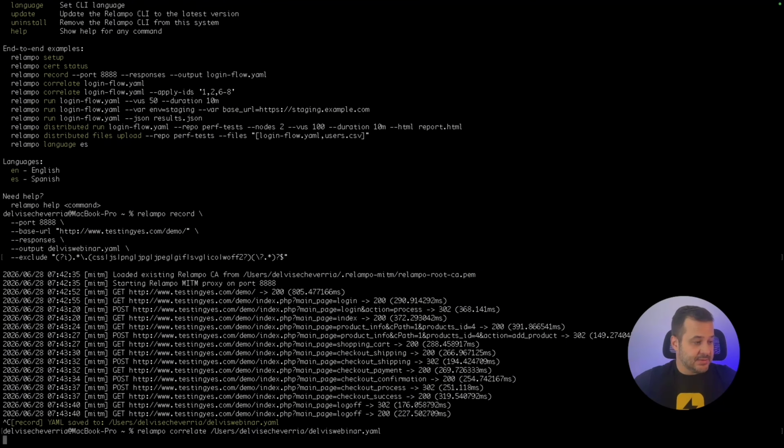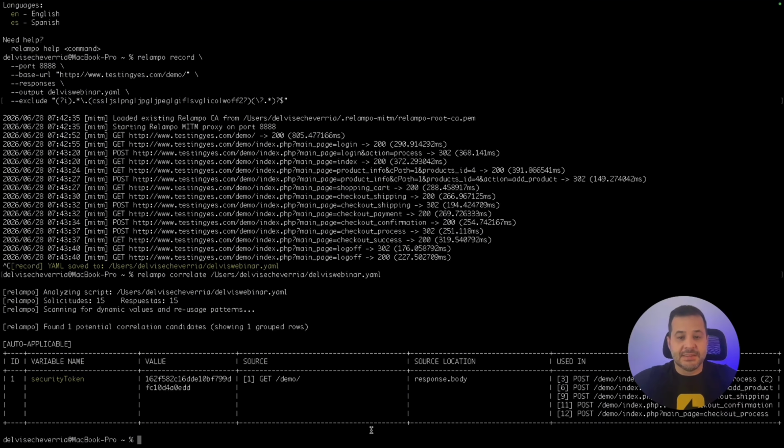Once we are here, we are going to press enter, and automatically Relampo identifies for me which are the candidates to be correlated in this application.